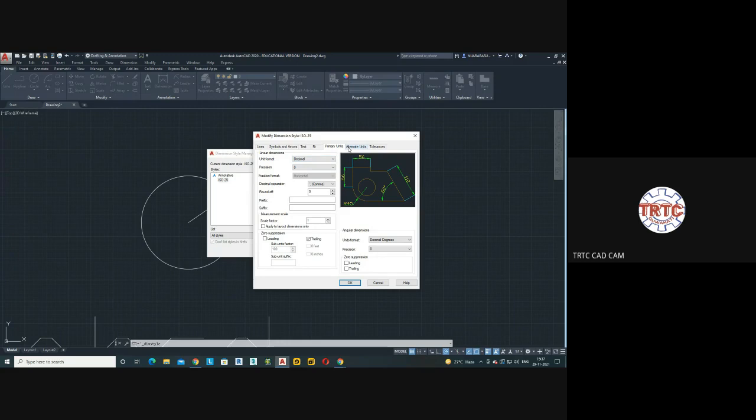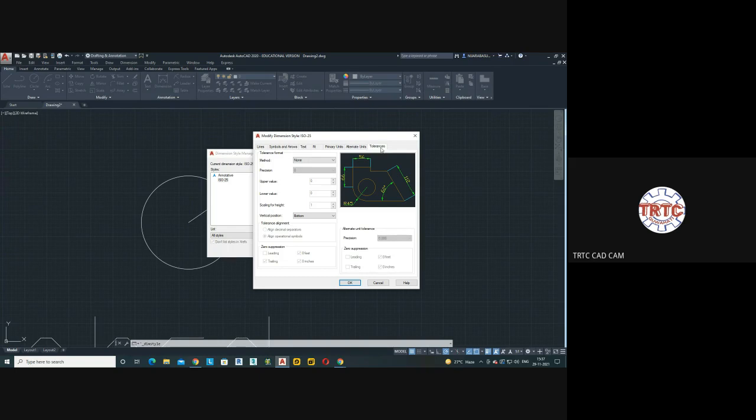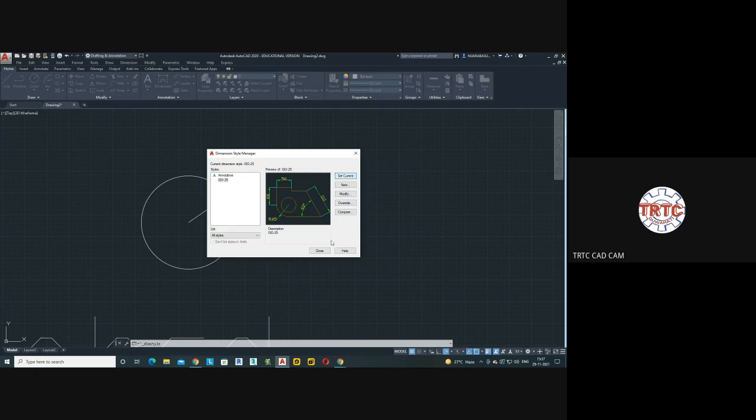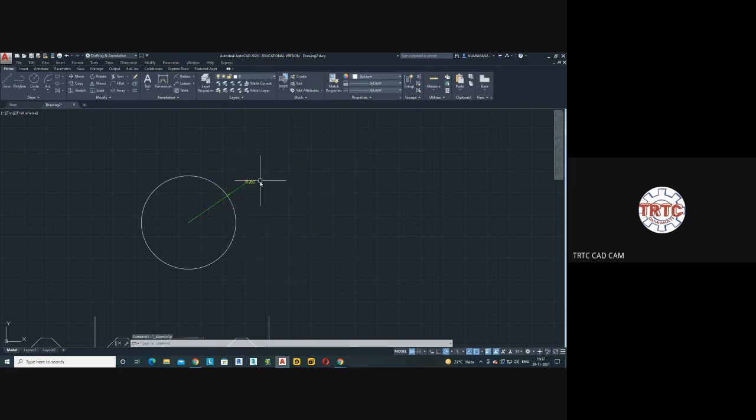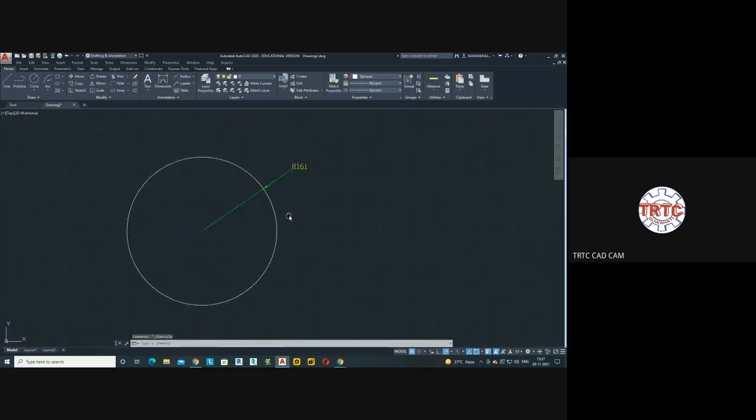I'll go for alternate units. There's nothing to do here. I can go for the tolerances. Okay, I will show you this tolerance, but first of all, I'll hit OK. I'll set current and close this. You can see now it is quite visible.